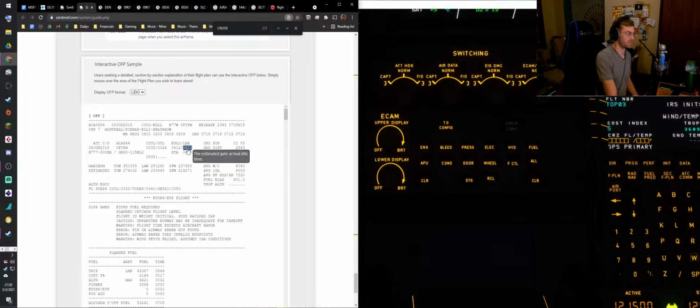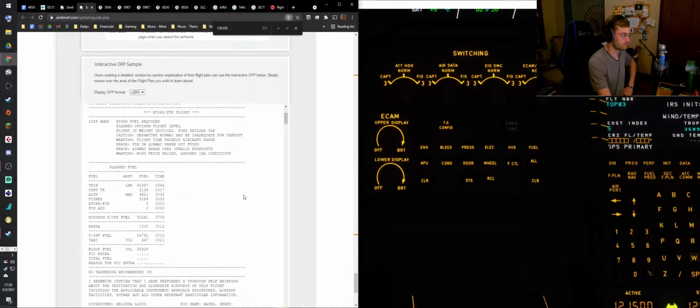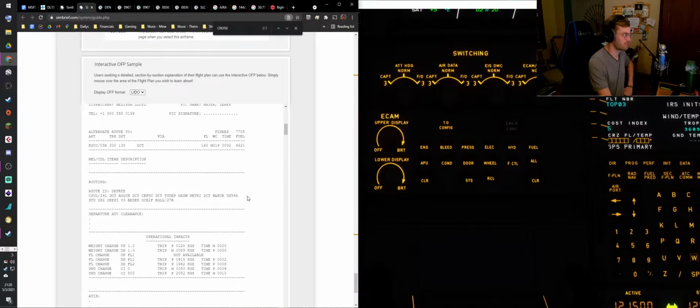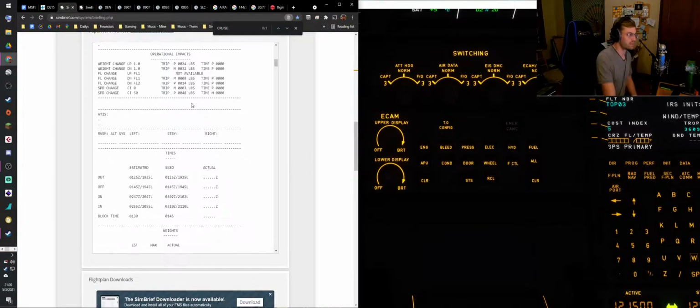I'm sure it's right here in front of me, I'm just not seeing it. Takeoff weight, zero fuel weight. Maybe it's not there. Maybe it's down where the route is. Here we go. Plan cruising flight level 160. That's not mine, but that's the one in the example.